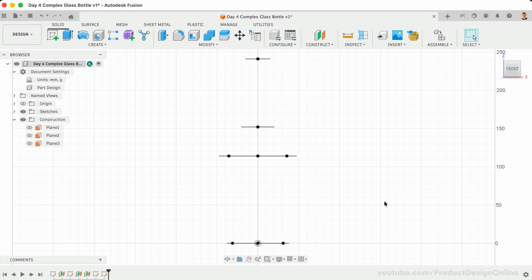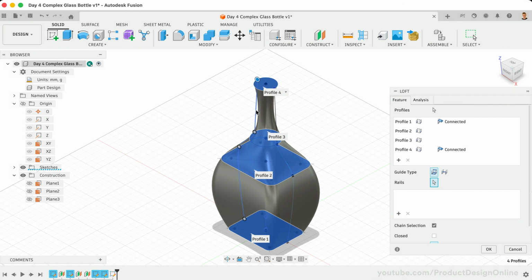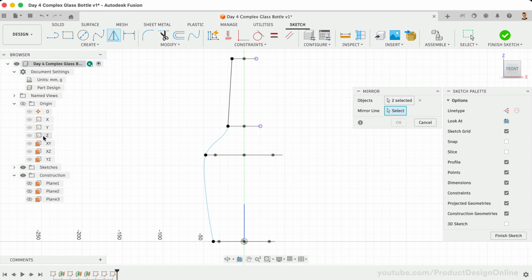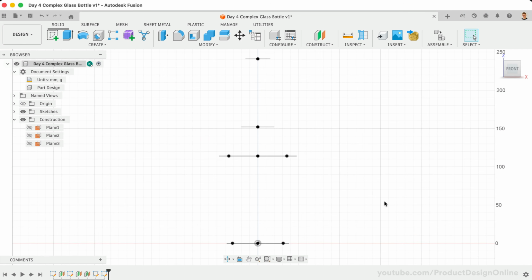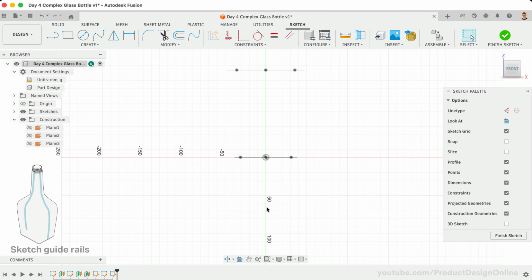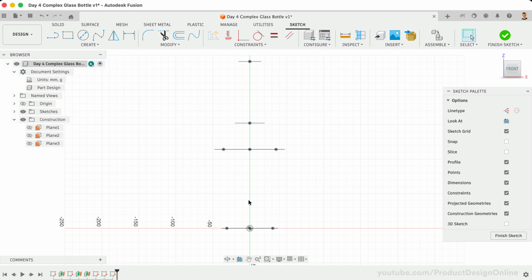Observe that the final bottle shape is symmetrical from the center line. This means we must create the same guide rail on each side of the bottle. We'll sketch one first, then mirror it to the other side. Select Create Sketch and choose the XZ origin plane as it runs directly through the middle of the sketch profiles. You can create guide rails with any sketch geometry.